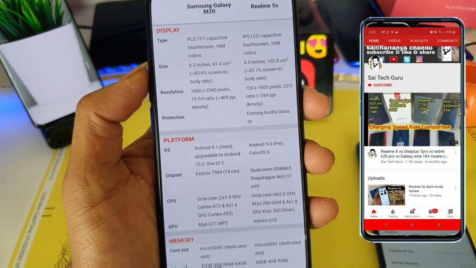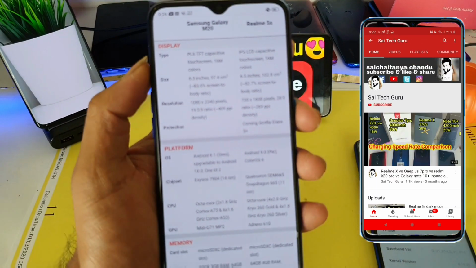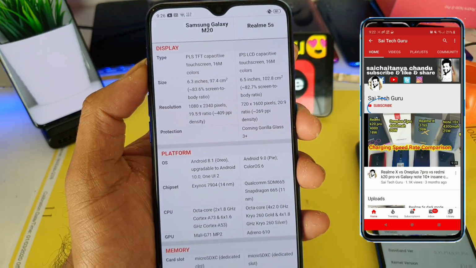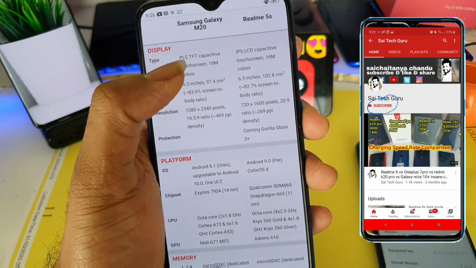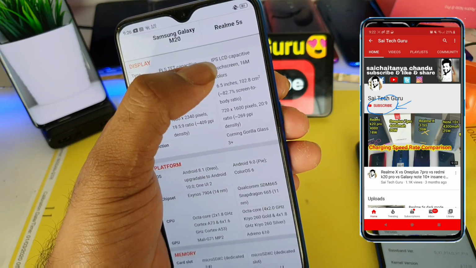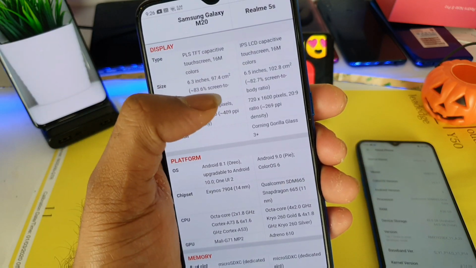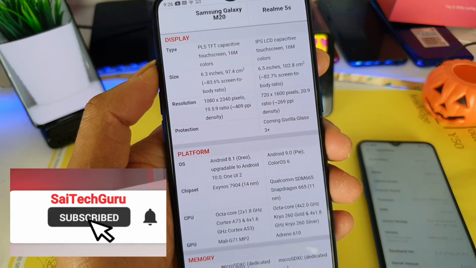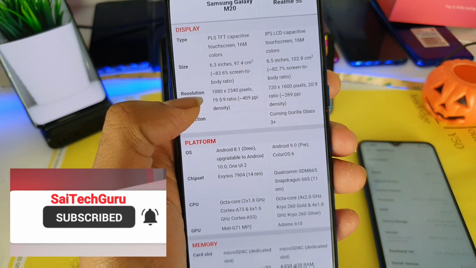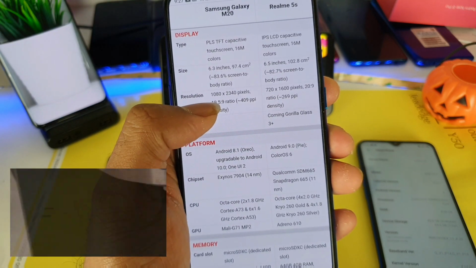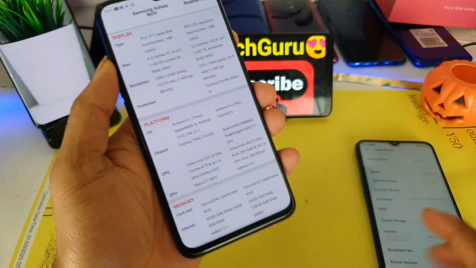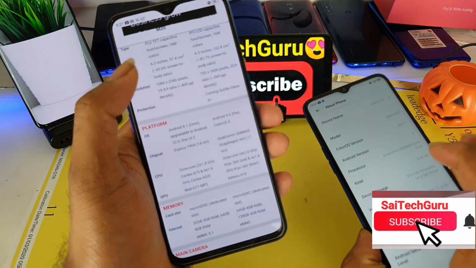So before starting the video, first let me go through the specifications. As you can see friends here, the Samsung Galaxy M20 comes with a TFT capacitive touchscreen, whereas the Realme 5S comes with the IPS LCD touchscreen. So 6.3 inches versus 6.5 inches, as you can see here clearly. But the only advantage the Samsung Galaxy M20 has is the 1080 resolution, when compared with the normal 720 resolution in the Realme 5S device.